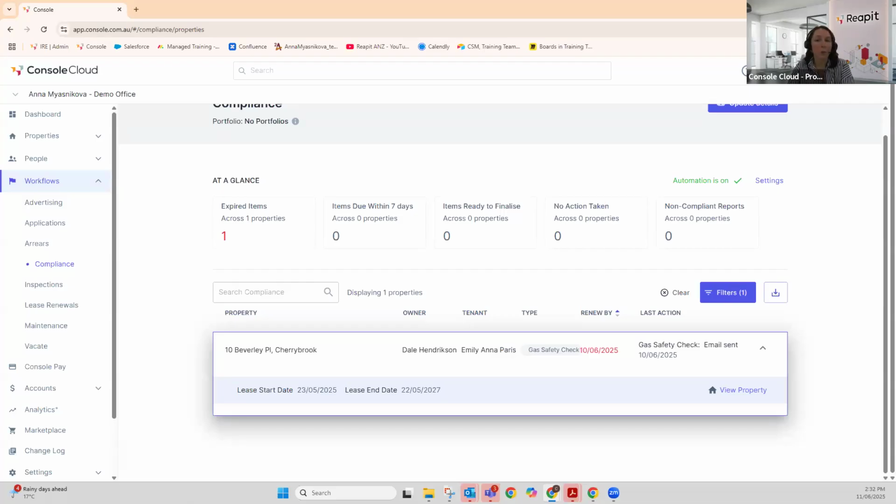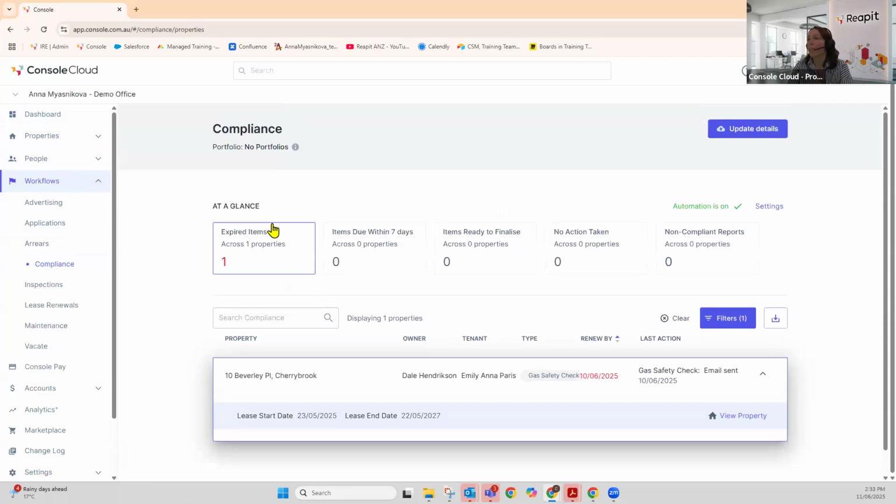So what we have just had a look at: we looked at the compliance workflows that sit under your workflows and your compliance items. We have had a look at the messages. We looked at our at a glance screen. We looked at the automation and the settings of those automations. So with that, we have covered pretty much everything.